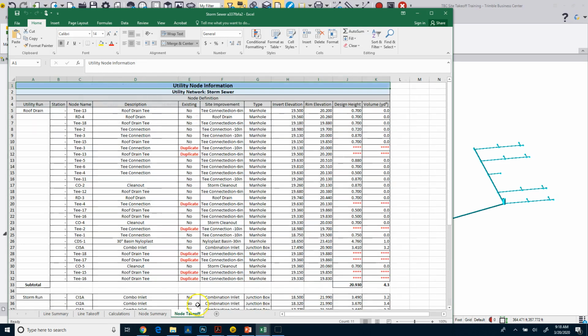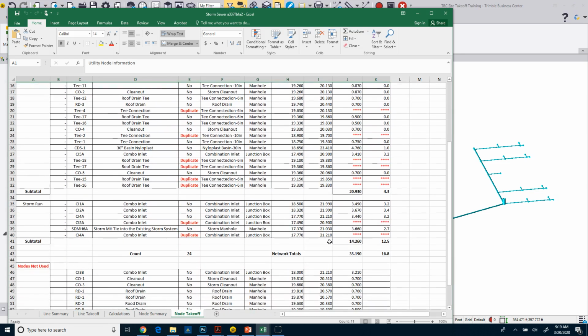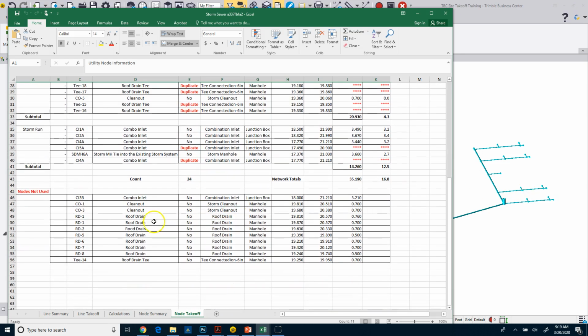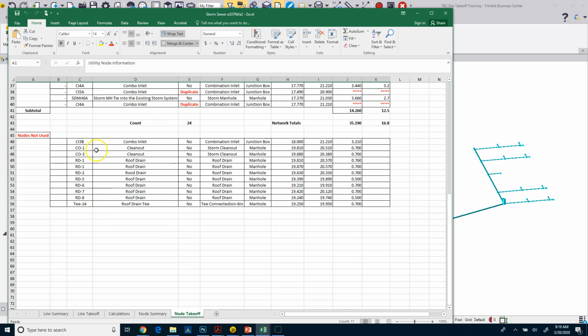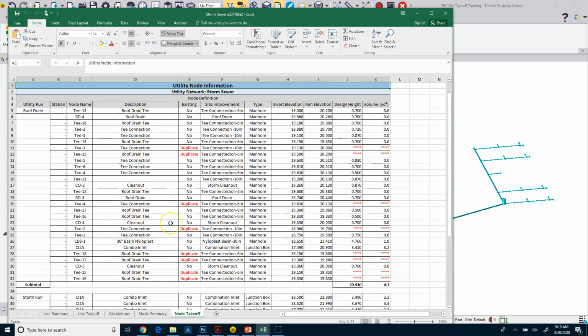If I do the node takeoff, you can see here that it gives me a table of all the invert elevation information. You can see some of these are duplicates. So the duplicates are where basically you've got two pipes connecting to the same node. You got some other ones down here that show all the different runs. All right, so you've got some design height, some value, cubic yards.